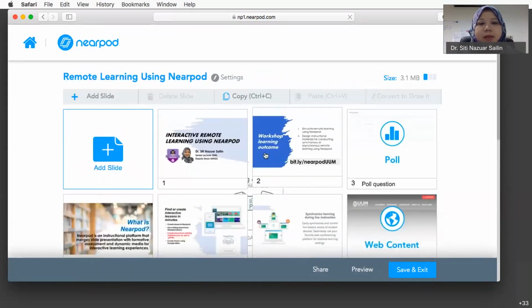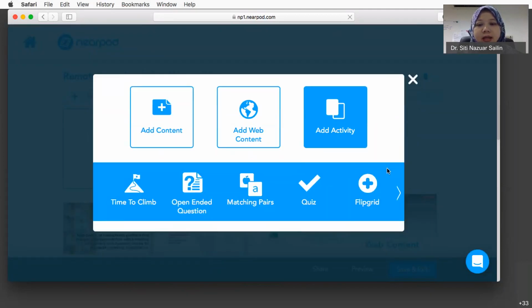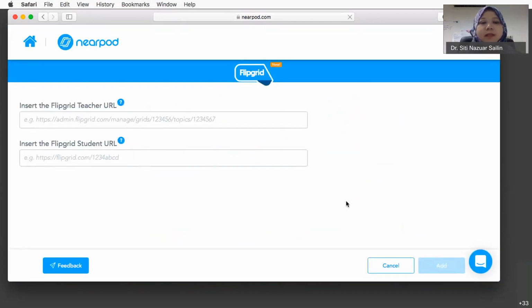So for example, if you want to add a slide, add activity and Flipgrid, just do the same way. Go to add activity and then click Flipgrid. Oh, okay. So this shows that you must have a Flipgrid account first. You need to have a Flipgrid account, and then you create an activity in the Flipgrid. Then you enter or you give the link here.